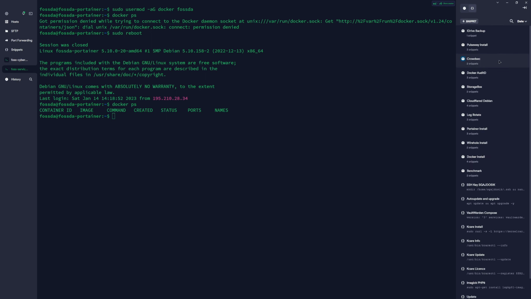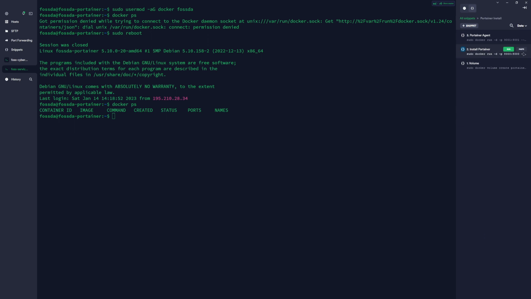So let me go back to the snippets, and we're going to install our Portainer, and we're going to paste it. Basically, all this command does is install our Portainer. We only exposed port 8000 without HTTPS. We're going to name our Portainer, and there is a restart policy, so it will always come back online automatically, and we're going to mount it to the Docker socket.